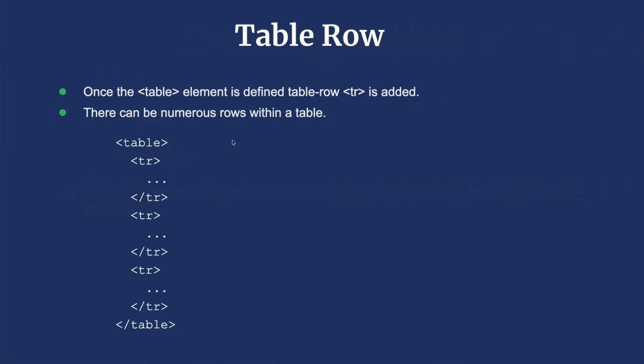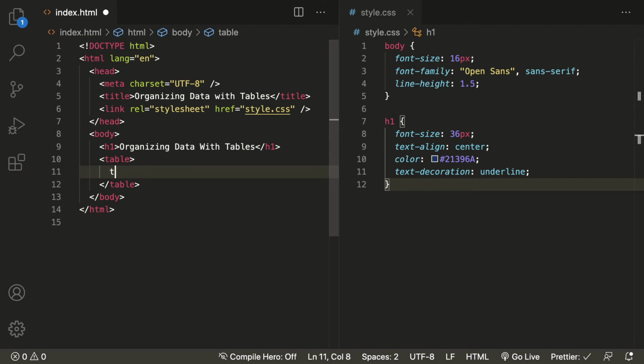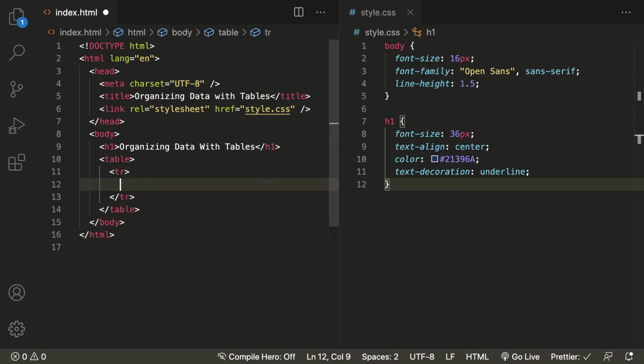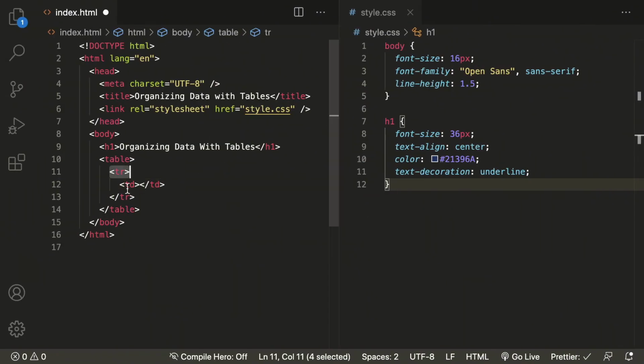Once the table element is defined, the table row or tr element is added. So to display the data inside the table element, we will first take one tr element. Now once the tr element is defined inside the table element, to display our data inside the table, we use the td element inside the tr. All the data inside the table comes inside the table data, that is the td element. After the table and table rows are defined, table data is added using the td element inside rows. So this is our table data.